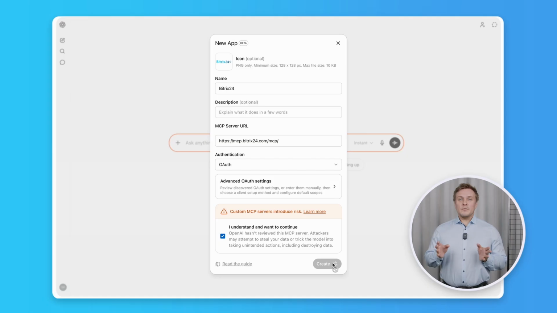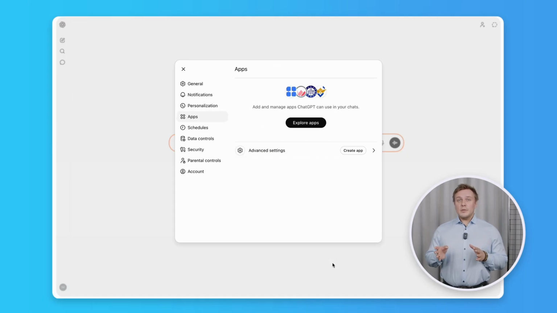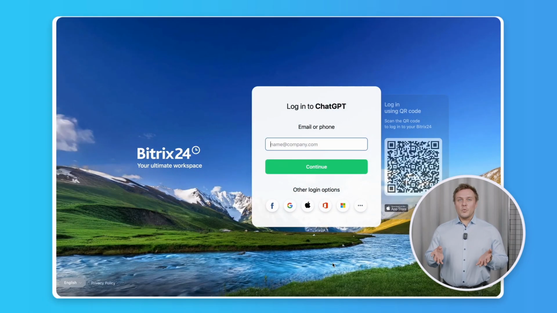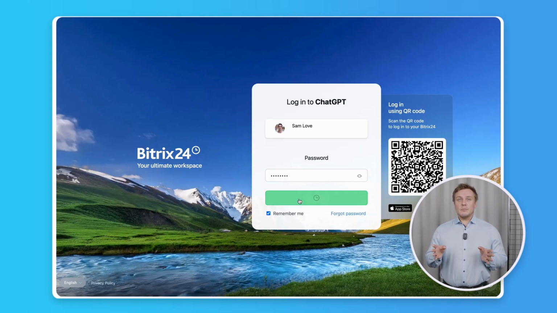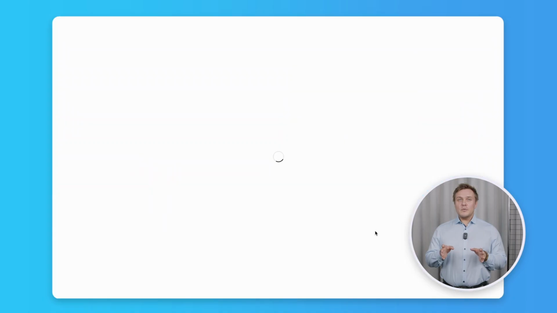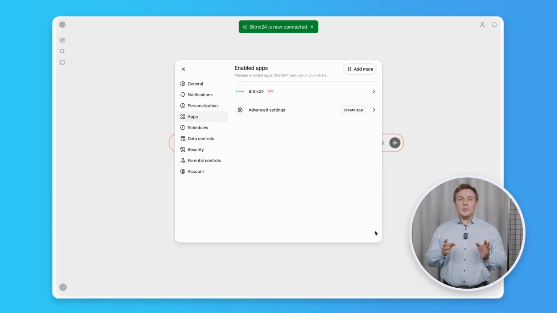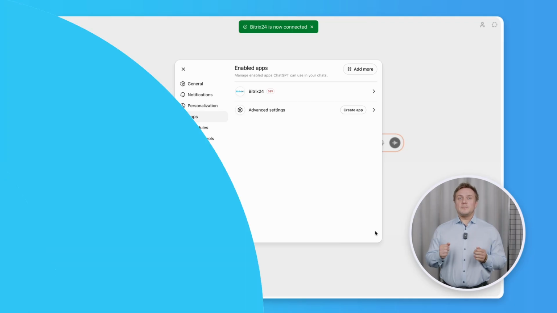Next, check the box confirming the security terms, then click Create. An authorization window will open. Sign into a Bitrix24 account and allow access. That's it! Now Bitrix24 is connected to your ChatGPT and you can ask it to perform various actions in your tasks and CRM.